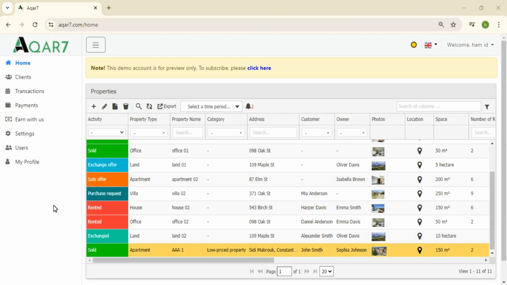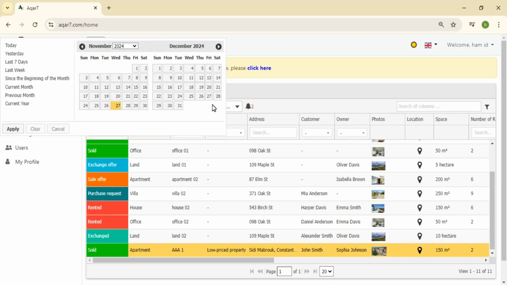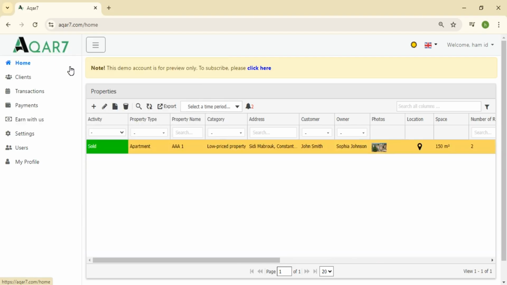You can also view your activity for a selected period or date by clicking the Select Time Period button. A detailed calendar will appear, along with a shortcut menu for additional options. After selecting your desired period or date, all your activity records for that time frame will be displayed here.